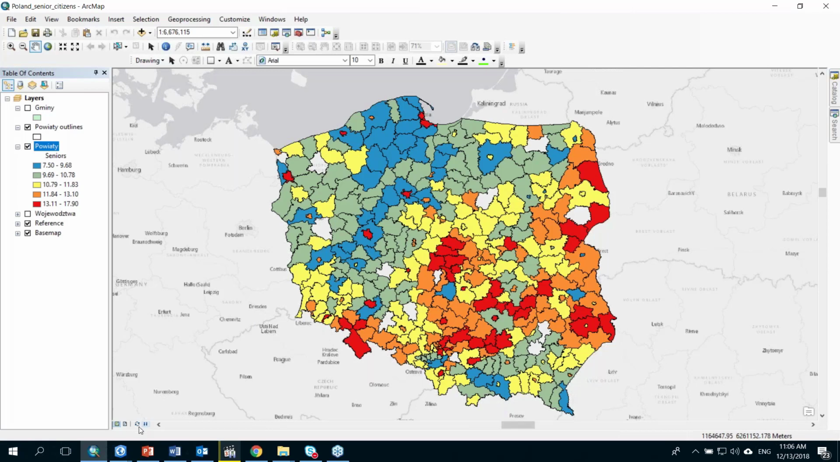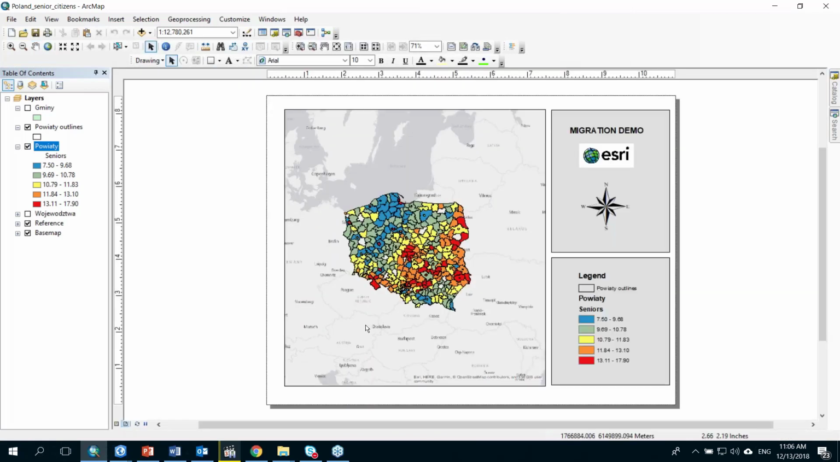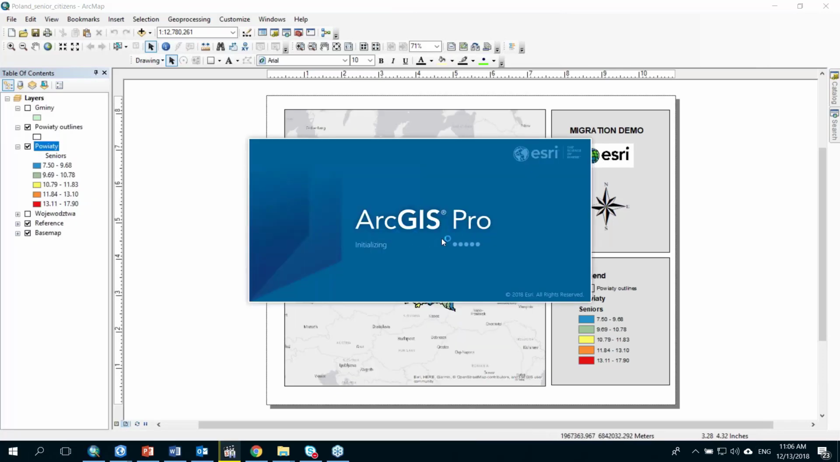There is also a layout, let me go here, that contains different components. We have the map, the legend, the north arrow, and even the Esri logo. So what we want to do is to import all these components to ArcGIS Pro. The first step will be to create a new project. So let's go ahead and open ArcGIS Pro.